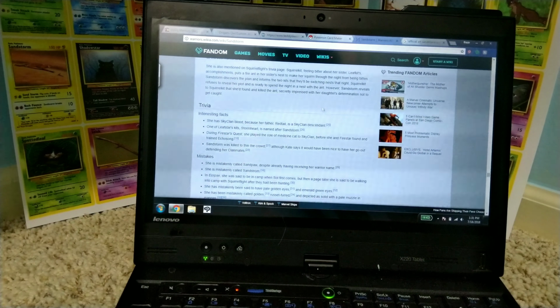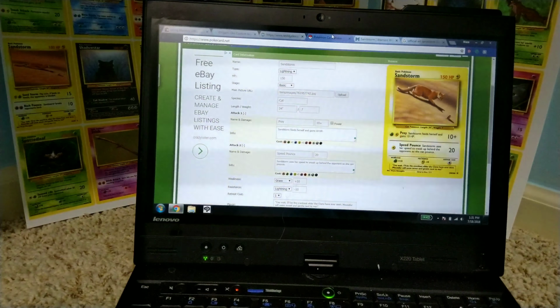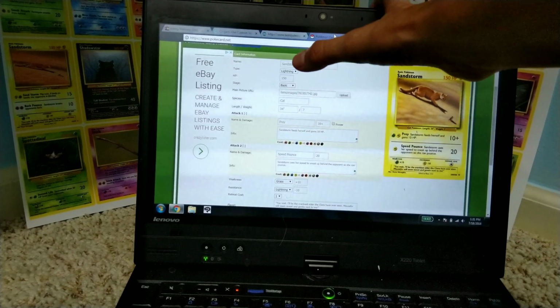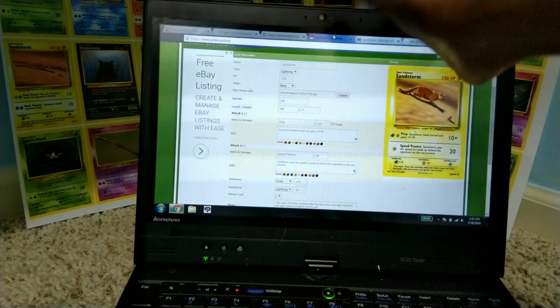And then also, you will need Pokecard.net. I just searched up Pokemon Card Maker, and that was the first thing that popped up. And it's really easy to use, especially for somebody like me who knows nothing about Pokemon.